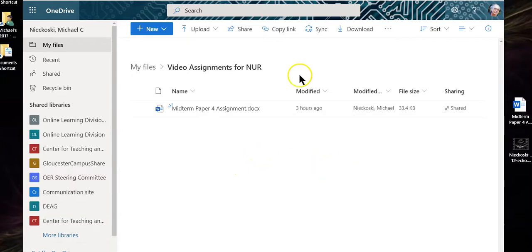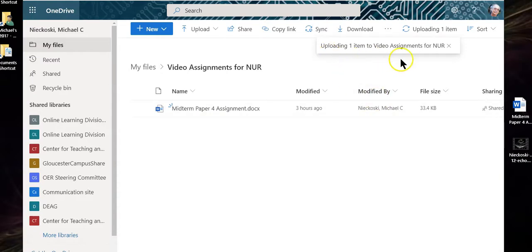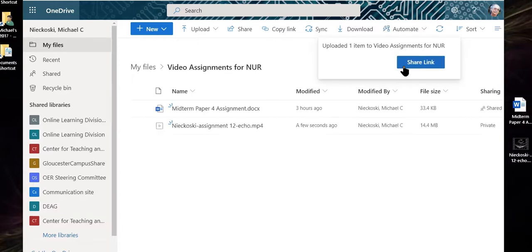To add files to a folder, you can use the upload button here and upload files or folders, but it's probably much easier if you have the file available on your desktop, as I do right here. You simply click on it and drag it and it will automatically upload. As we can see here, it will automatically upload into your OneDrive. Now remember that video files can be large. They may take a short time to get up there. This one is kind of small, so it's not really that big of a deal.